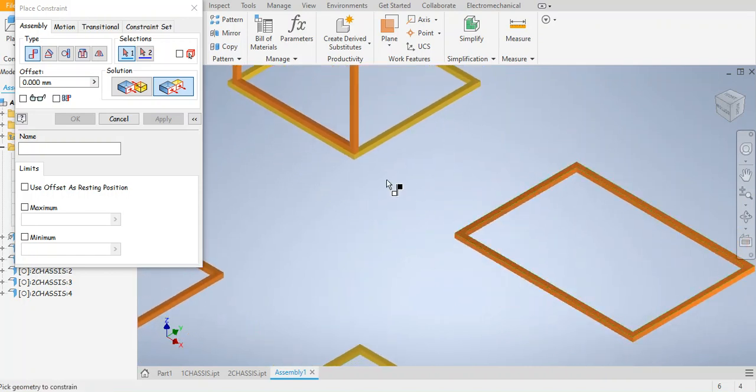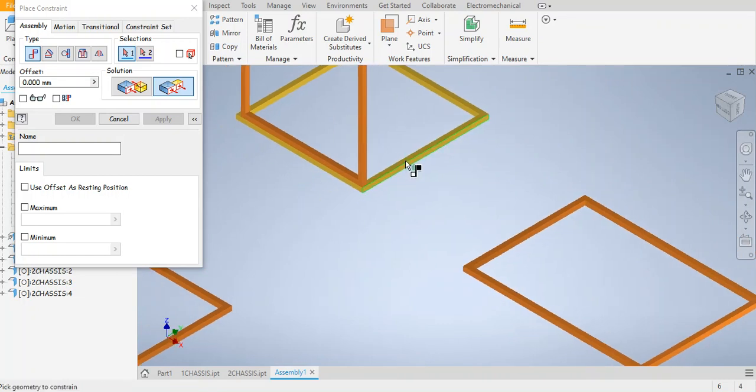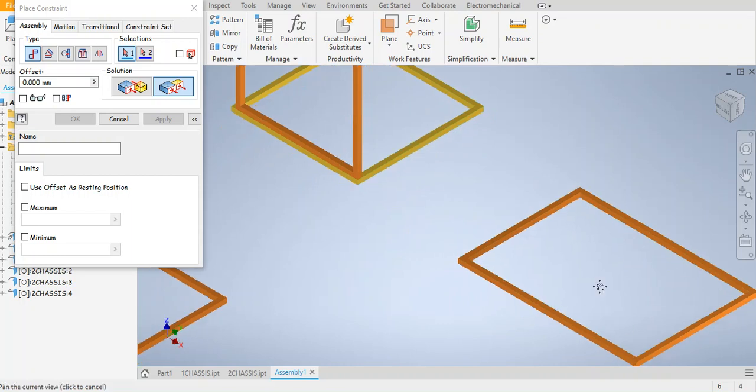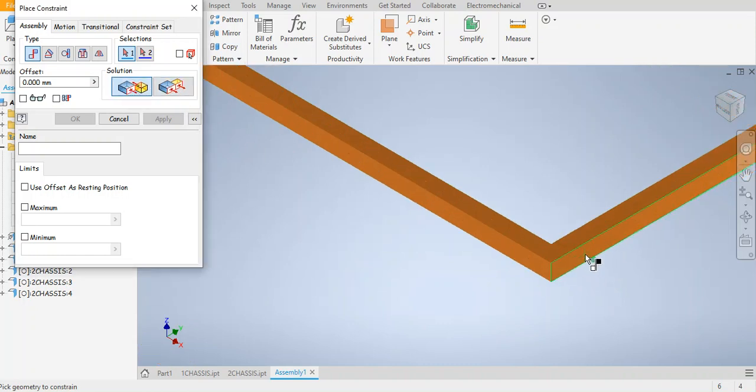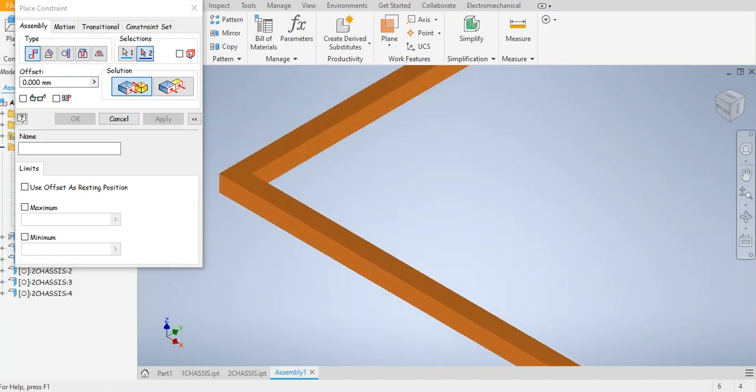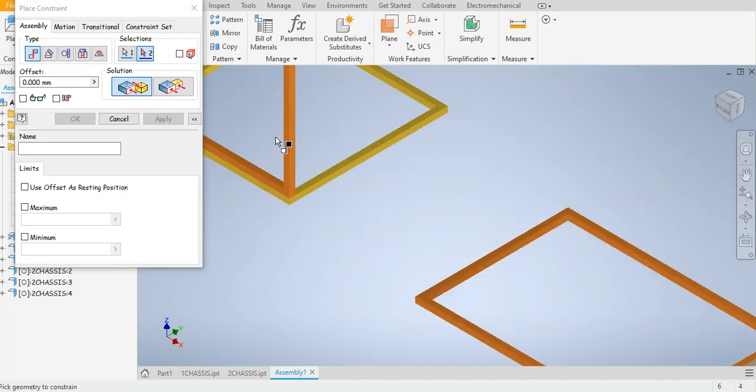So, remember, the bottom part is grounded. So that means everything else is going to fit in here, okay? So I'm choosing, again, the flush constraint. No, mate constraint. I'm choosing the bottom surface, okay? And the top surface here.